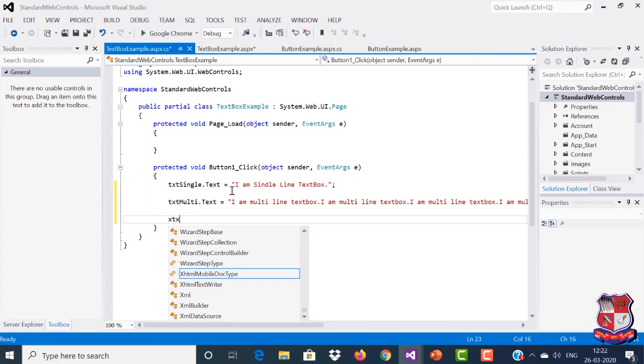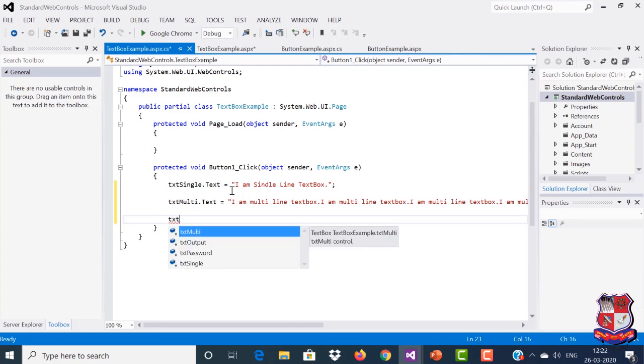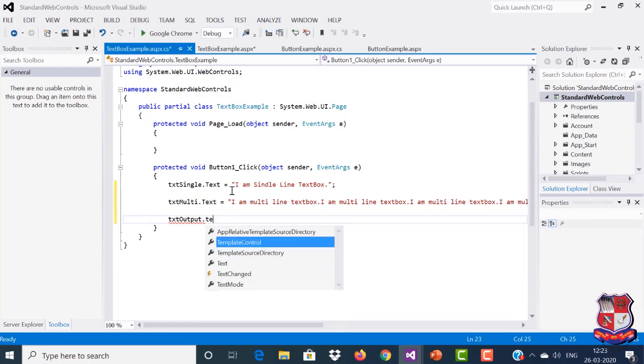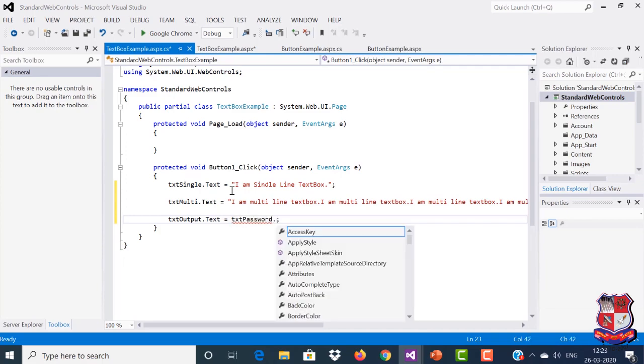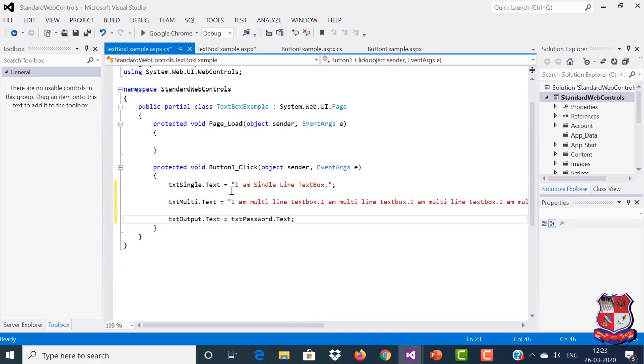After this, to display the inputted text of the password text box, we are using the output text box, and we take its ID, that is txtOutput.Text equals. Over here we don't want to give some predefined string, but the text entered into the password text box. How can we do this? Just find the ID of that password text box, txtPassword.Text, because whatever is input into the text box is captured by this Text property. So this Text property we give to the Text property of the output text box. That's it. Now we'll run and check the output.